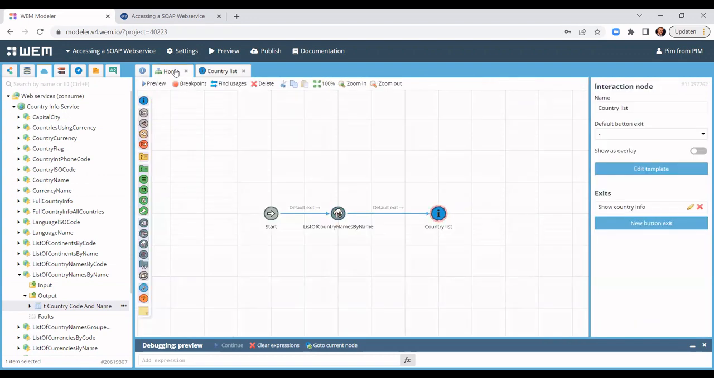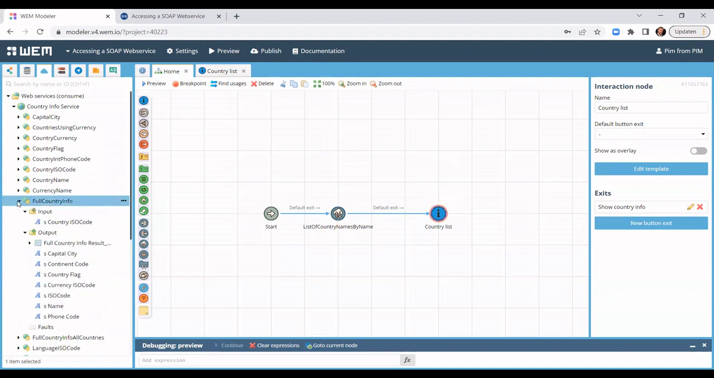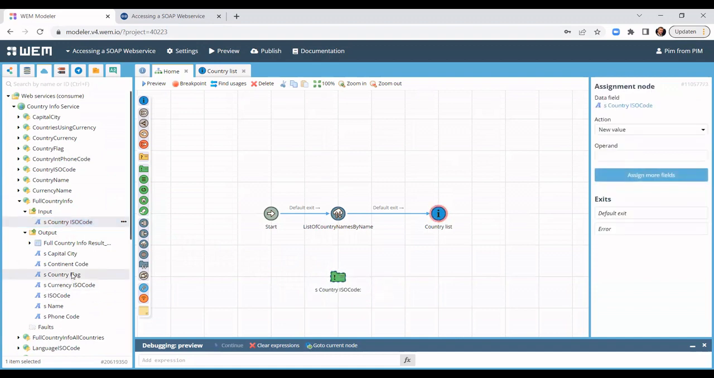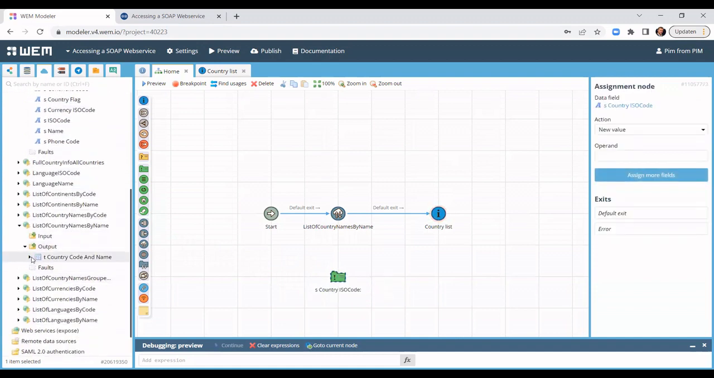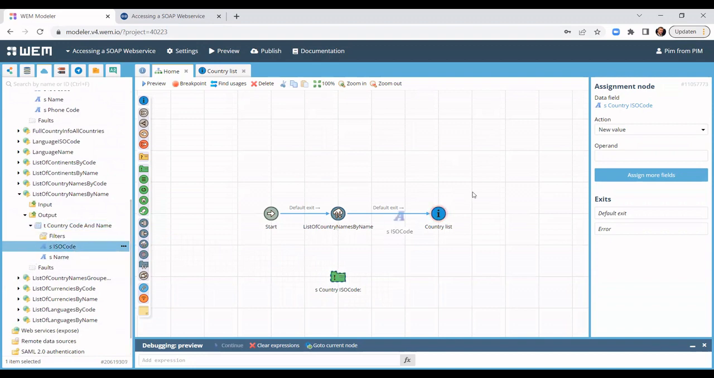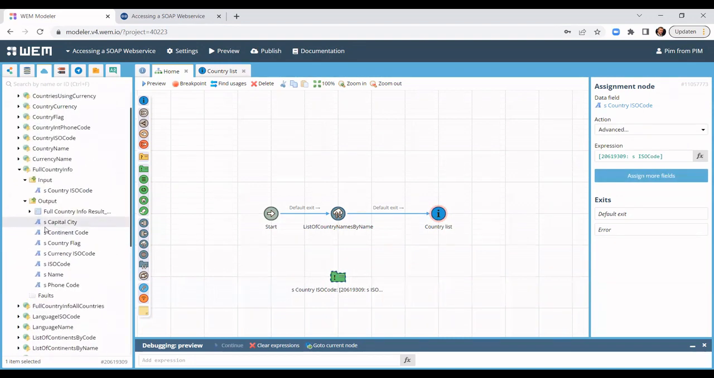Now we can add the logic for retrieving info for the selected country. We use the full country info operation for that. For this operation we need to provide an input. We drag the country ISO code field on the canvas to create an assignment node. By assigning the ISO code field from the data list we used for our data grid, we tell the operation to look for info for the selected country. Now that we have provided the necessary input, we can call the operation. We drag the operation onto the canvas.